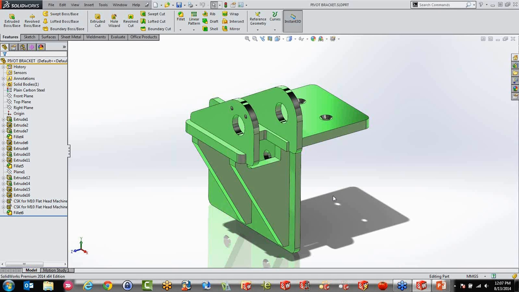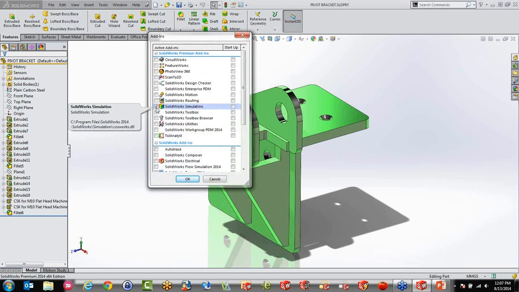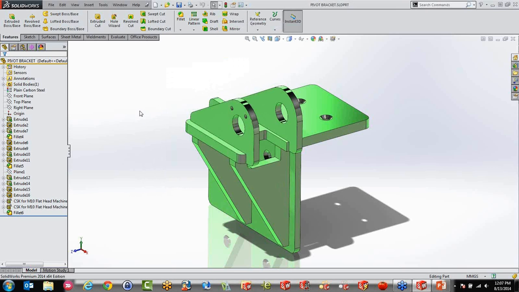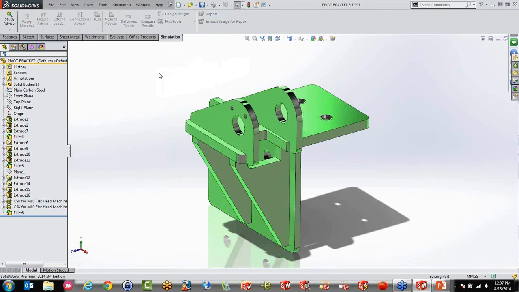So the way that it works is simulation is an add-on. You can go in and turn on your add-ons. You can see right in here we have simulation. And when I check it, you will see I'm going to get another toolbar up here. So it's fully integrated inside SolidWorks. It does all this work right inside SolidWorks. And what we can do is start what we call a new study.